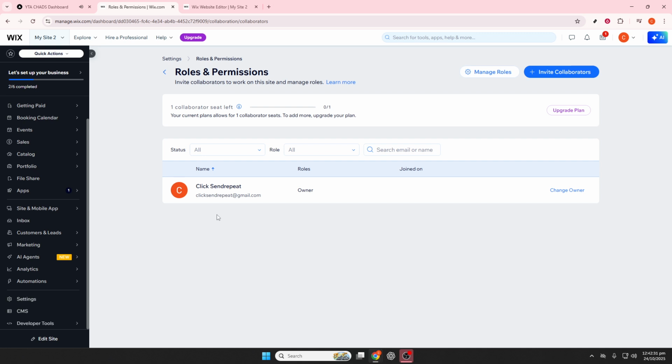Finally, let's make sure everything is correctly updated. Wix will automatically update the permissions once you've removed an admin. To double check, you can refresh your roles page to confirm that the admin no longer appears in the list. And there you have it, you've successfully removed an admin from your Wix website.